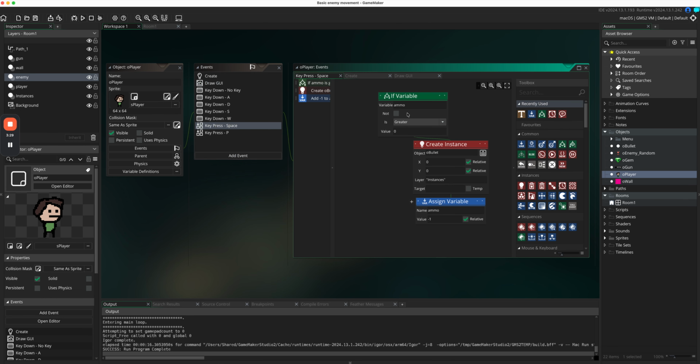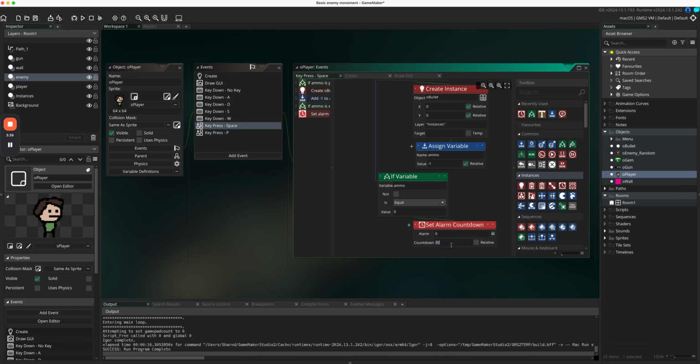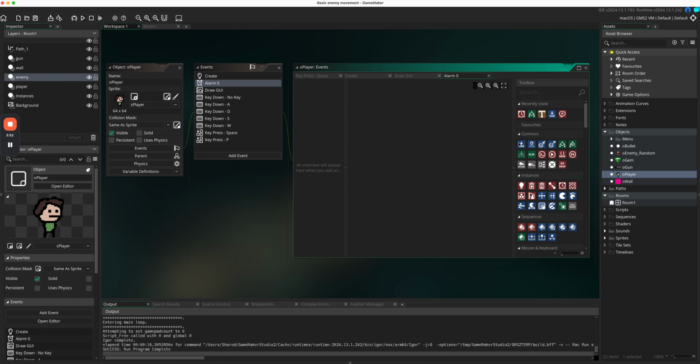Well, what we need to do is we're going to add another if in here. Now we're going to put if the ammo is equal to 0, then we're going to start an alarm. So this alarm gives us a little bit of a countdown. Obviously, you can change this. I'm putting 120 frames there, which is roughly 2 seconds. And then I'm going to add an event, an alarm 0. And I'm just going to reset then ammo to 10.